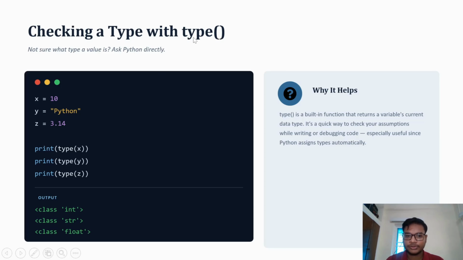So this is the type function. I told you that's the integer and the float data type. Why does it help? Type is a built-in function that returns a variable's current data type. It's a quick way to check your assumptions while writing or debugging code. When you debug the code, this type function will really help you a lot, and it's especially useful since Python assigns types automatically.